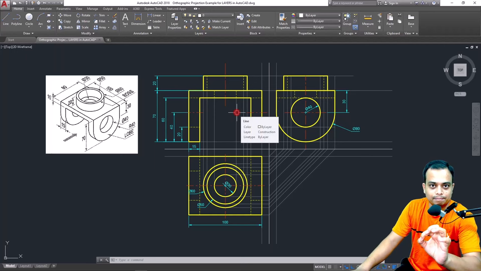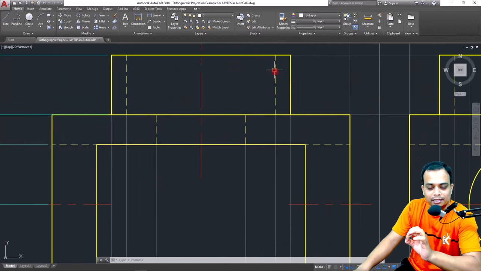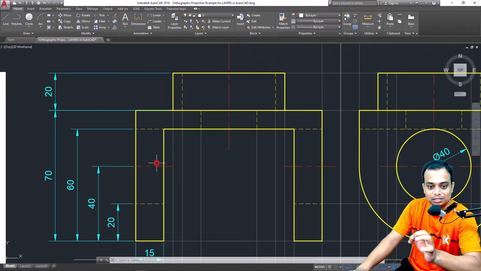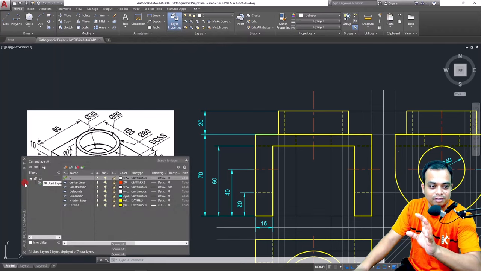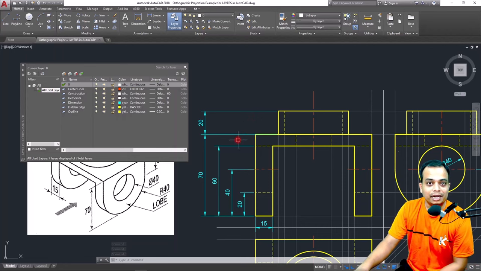Apart from that, the most important thing is these elements. As you can see, the dimensions are in the aqua color, whereas these outlines are in yellow color, and these are what you call the hidden edges. I mean, these dashed lines represent the hidden edges. These are what you call the center lines. What we'll basically try to do is make our work very, very professional by categorizing all of these elements into layers.